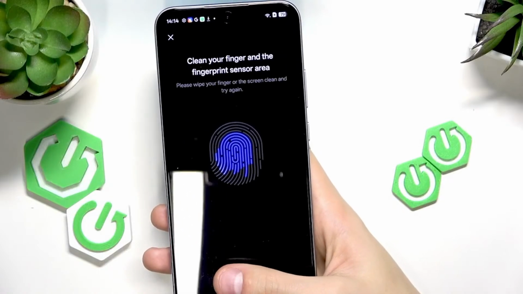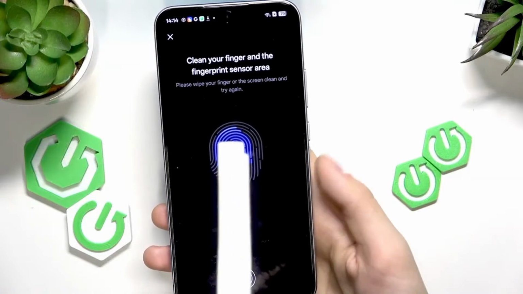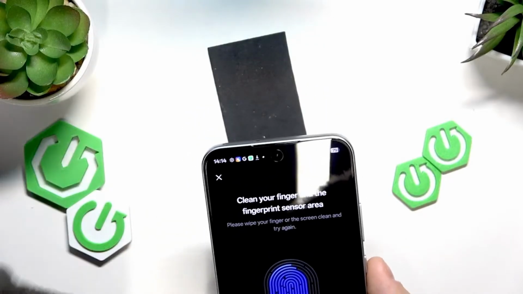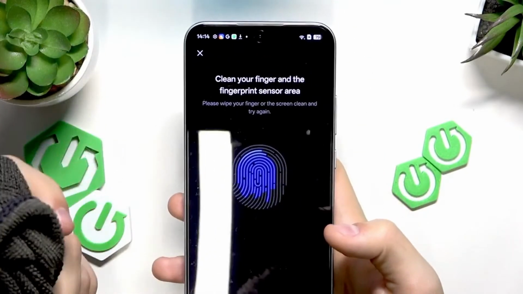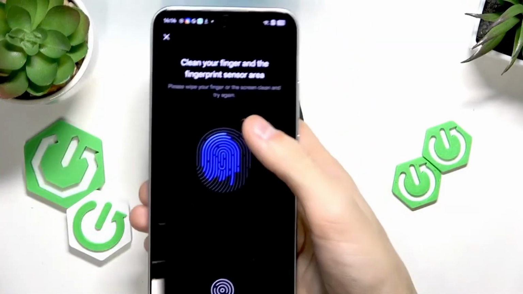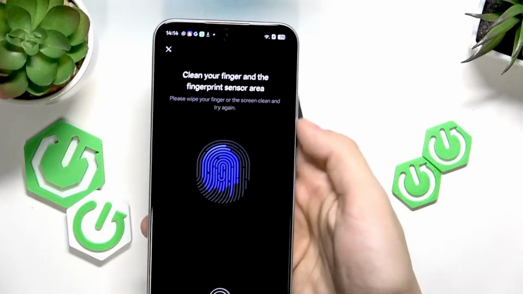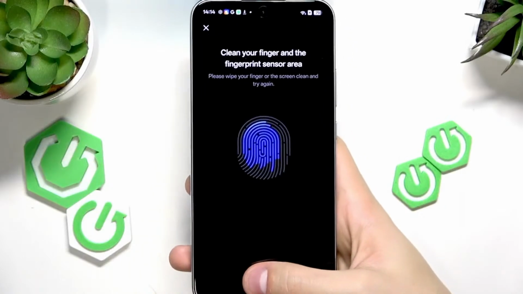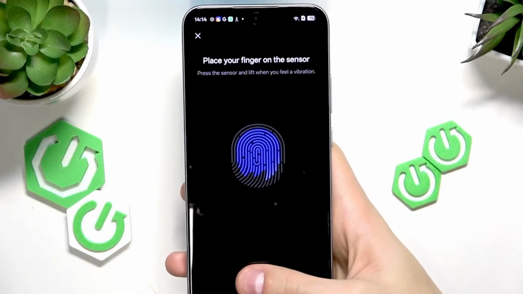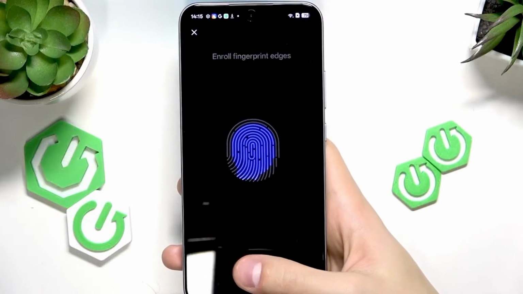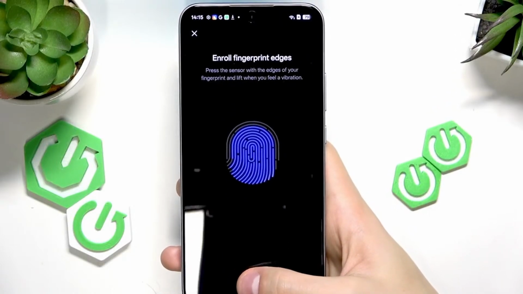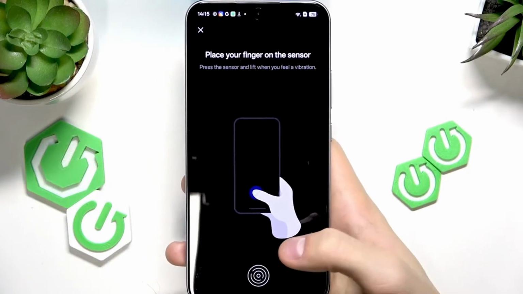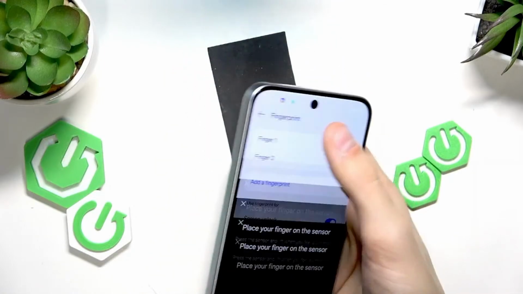So you need to move your fingers slightly and make sure that your screen is clean. So I suggest getting a microfiber cloth and just clean your screen like this, because as you can see, the screen was dirty and it says clean your finger and the fingerprint sensor area. So if we clean it up like this, now it should work immediately. So here, as you can see, each time I press it, it scans. And now we're doing the edges of the fingerprint, and it's done. So this is how you add a fingerprint.